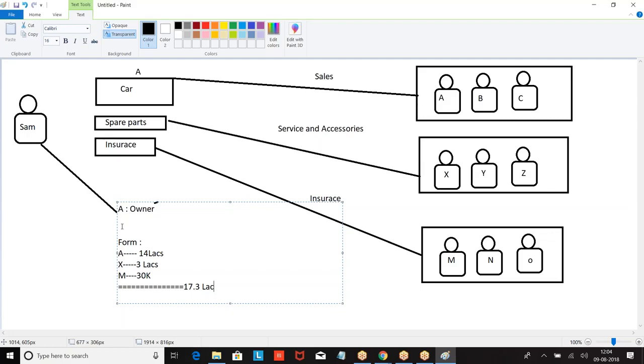Now, X brought the opportunity, for which we require some accessories which are supported by X, and insurance supported by M. So when you make a 17.3 lakhs sale, 14 lakhs will be coming to the target of A, 3 lakhs will be coming to the target of X, and 30,000 will be coming to the target of M. Are you getting my point? Now what is this called? Team sale. Team selling. Now this is team selling. Are you getting my point?